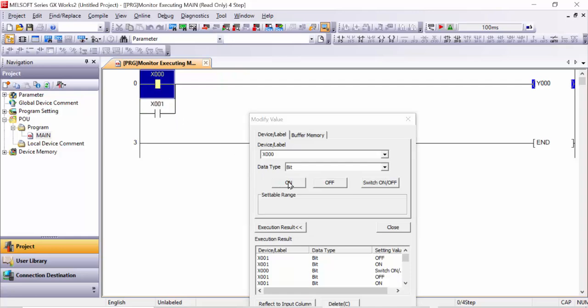For example, X0 I make it off and X1 I will make it on. After that your Y0 will also be true. So this closed, and X0 if we make it on, after that Y0 will be on. So this OR logic basically looks like X0 or X1, any one of them on, after that your output performs.